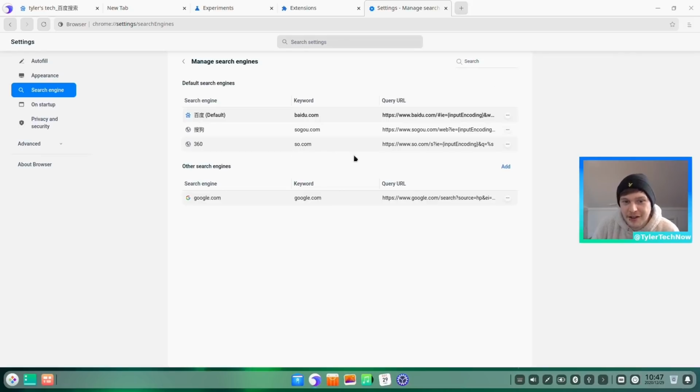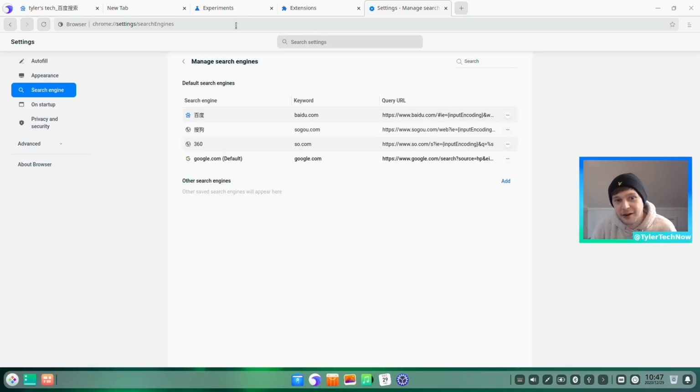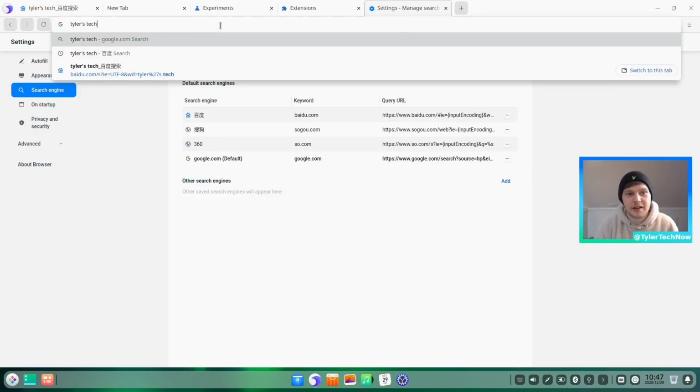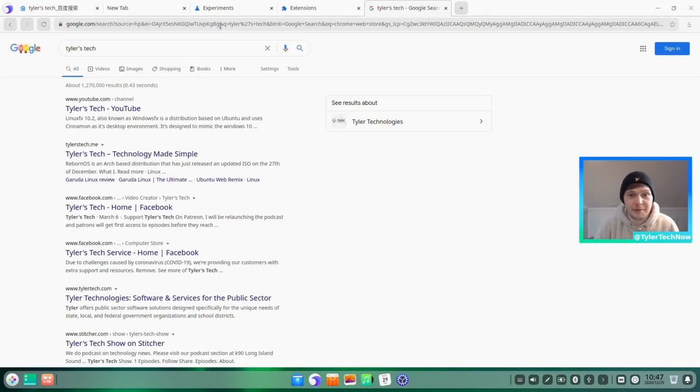But if we go into manage, we can then add another search engine. So we have Google here, so we can make that the default. And now hopefully when we search for something, it will then be using Google's search engine instead of Baidu's.